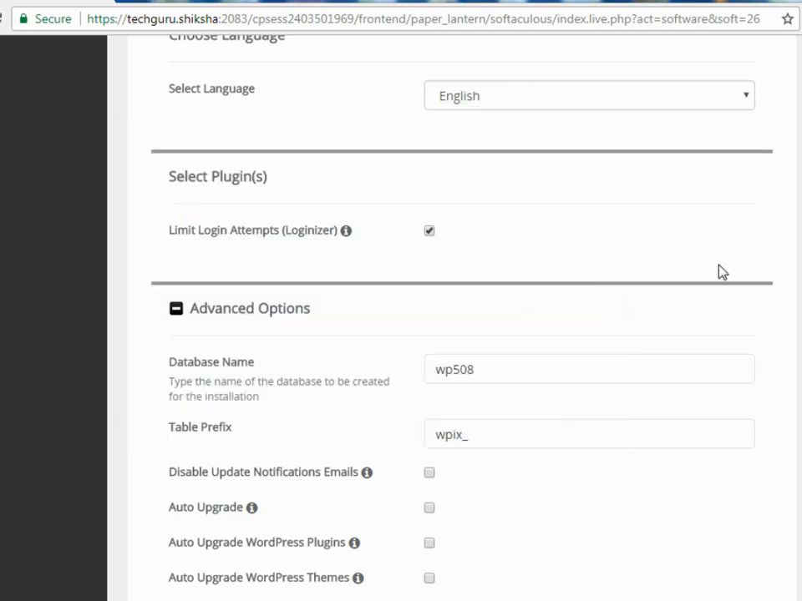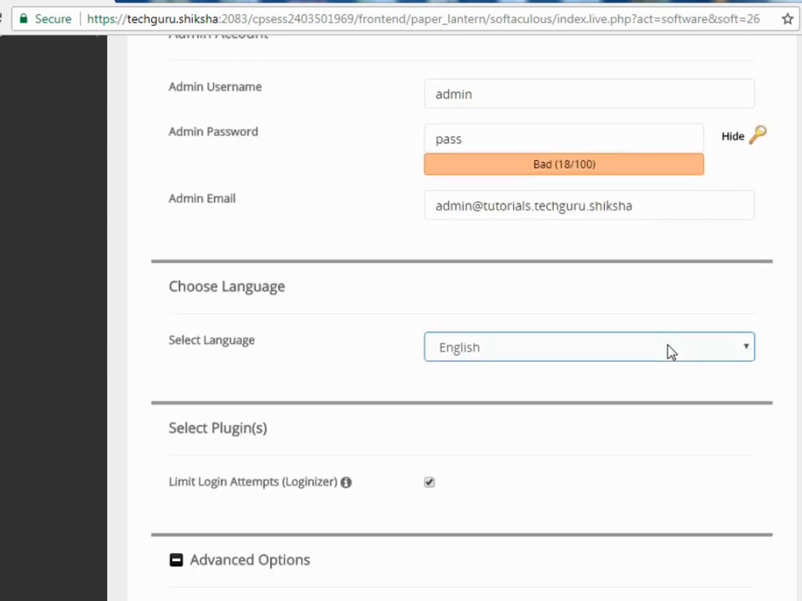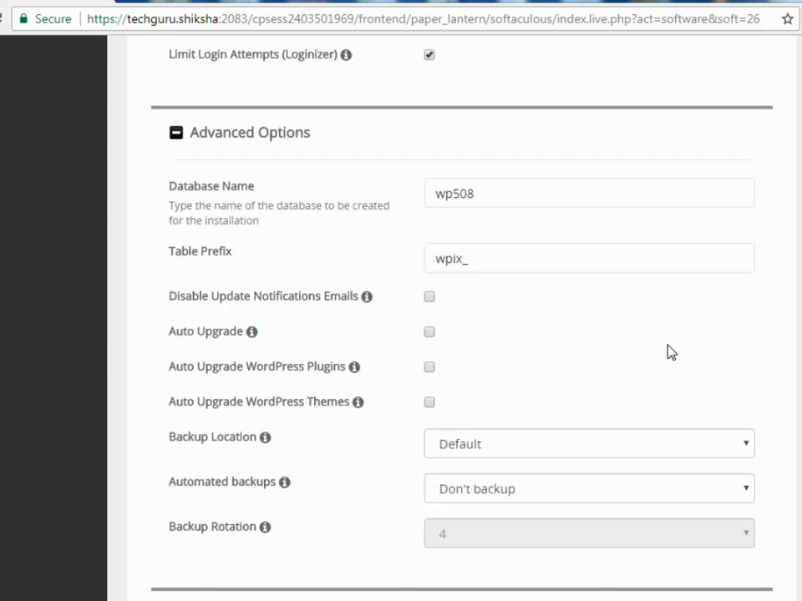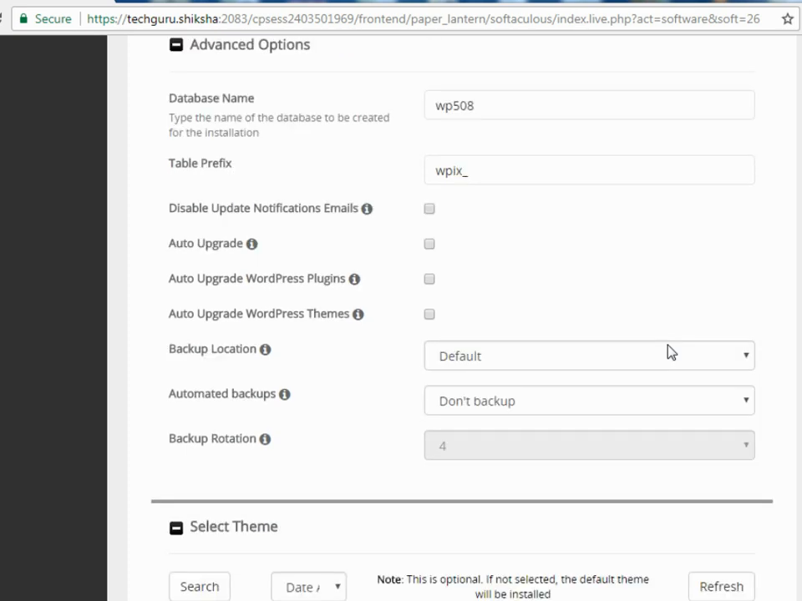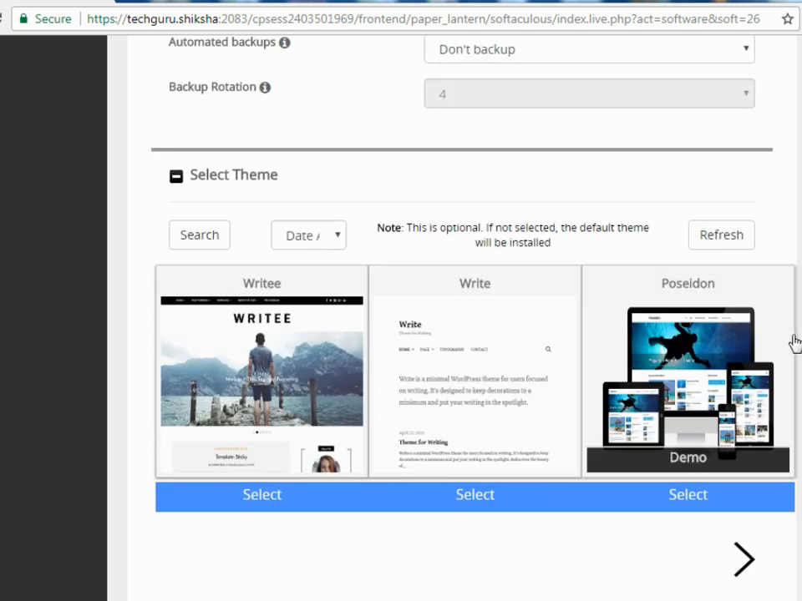Okay, so now advanced options. You can change the database name if you want, but I'm keeping it whatever default it is. And table prefix, it is better not to touch it. Let it be the way it is. Or if you want, you can change it also, not a big problem. And the rest of it I'm keeping by default, automated backups and backup location and all that, because this we will cover in a separate video.